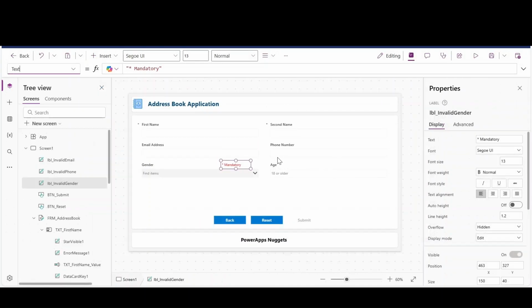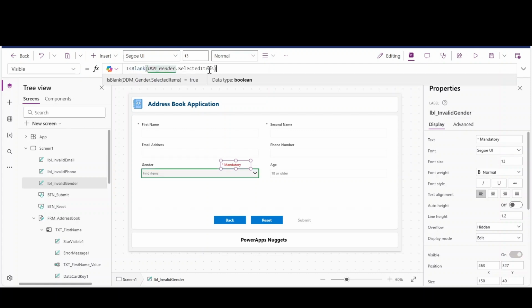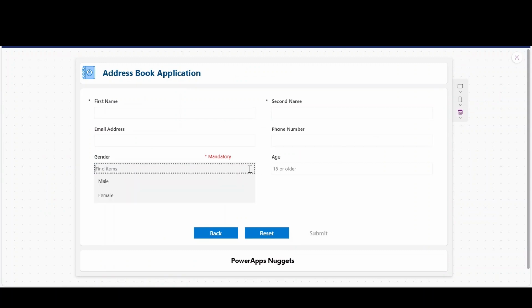Next, we will add a text label for the gender input field and rename it to asterisk mandatory. This message will indicate that this input field needs to be filled when empty. Go to the property visible and add the syntax IsBlank drop-down menu selected item. This means the text label will only appear if the drop-down menu selected item is blank. Run the application. The warning message appears. Select an item from the drop-down menu. Now the warning message disappears.